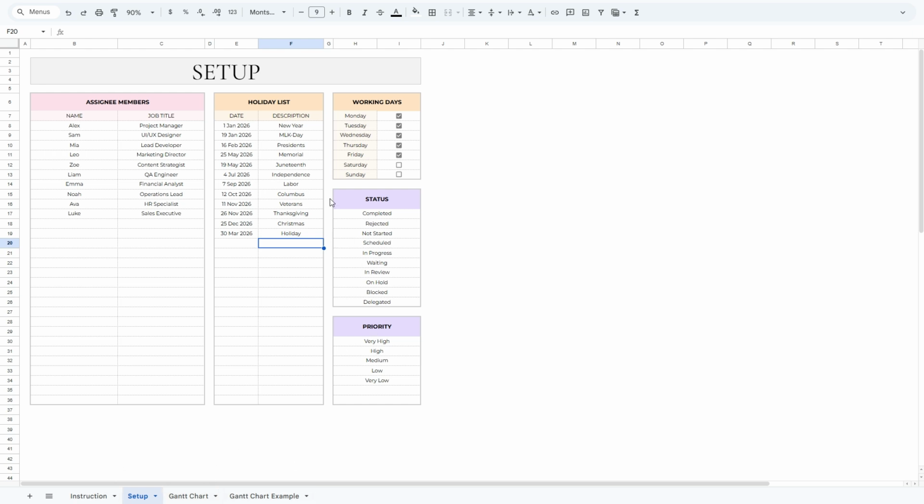Moving down a bit, we have the working days section. This is where you set up your standard work week. Let me show you how it works. Just check the boxes for the days that are considered active work days. Next up, right over here, we have the list of statuses for your tasks. And just below that, you'll find the list for your task priorities.